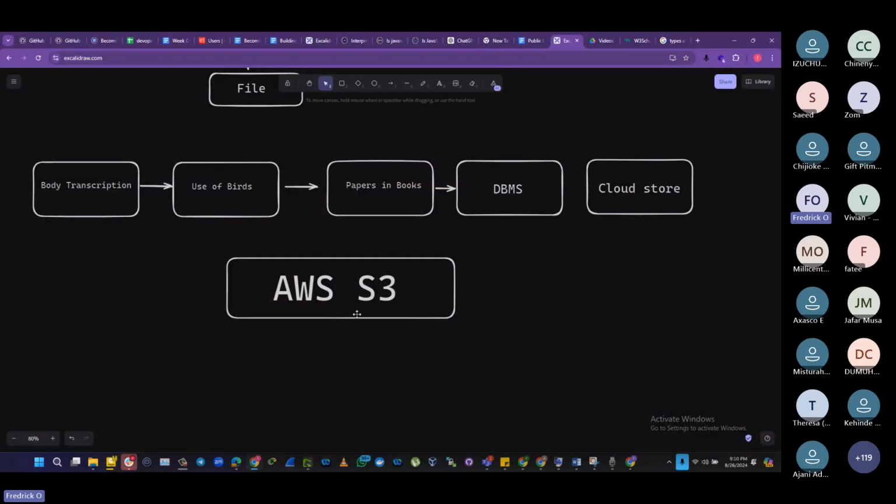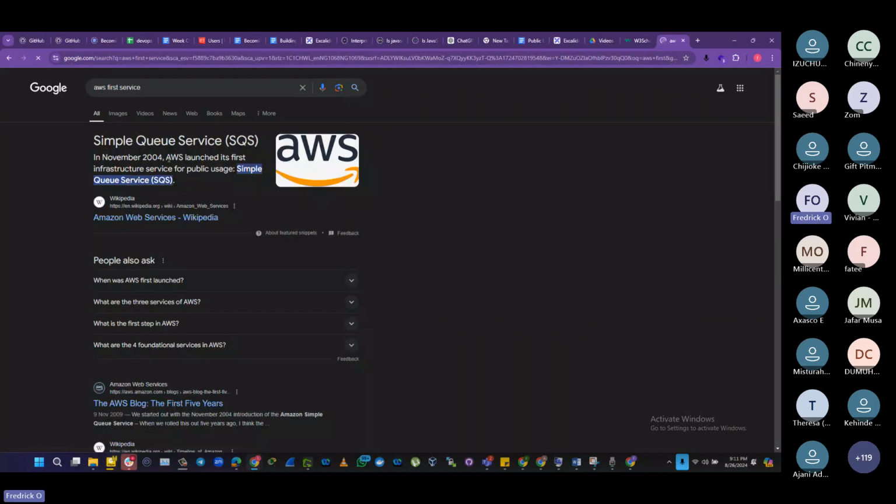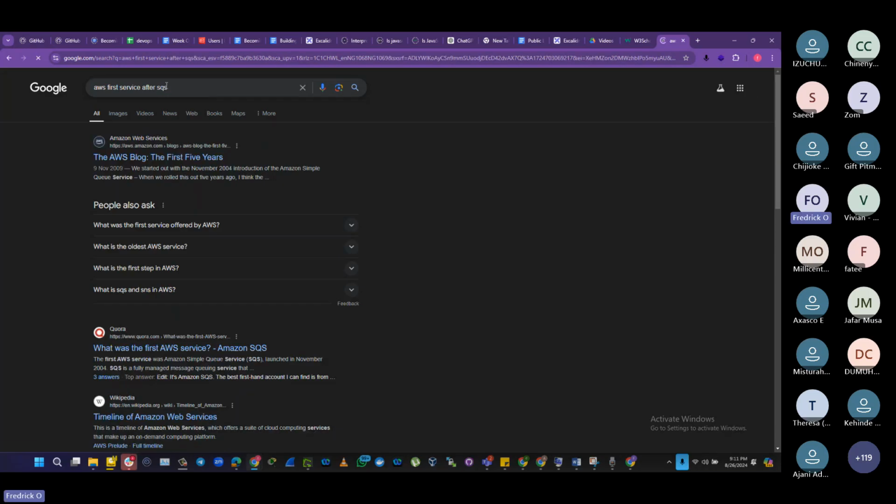So this Amazon S3 service is what AWS uses as their storage service. There are so many other storage services on AWS, but this is the most popular and reliable storage service that AWS has. It is one of their first services, if not the first. Okay, let's do it together. AWS's first service is SQS. Let's see, what was the first?